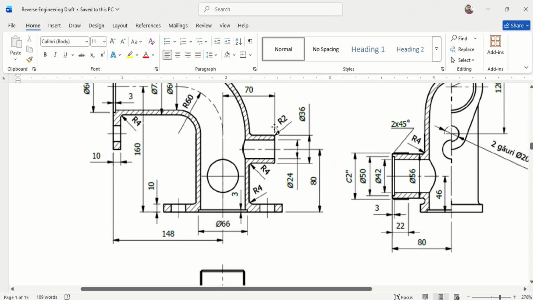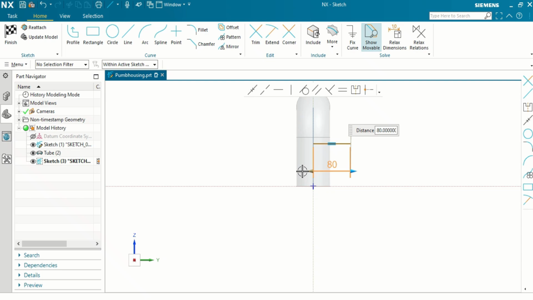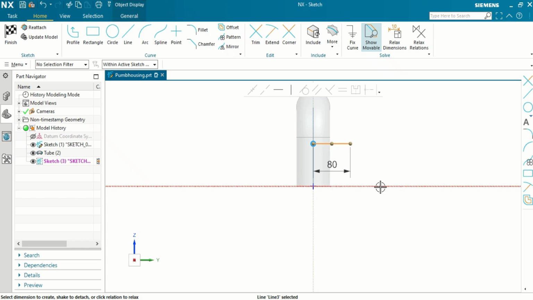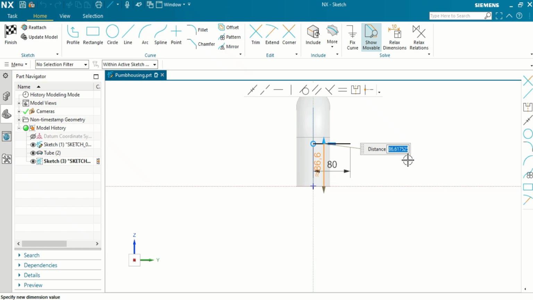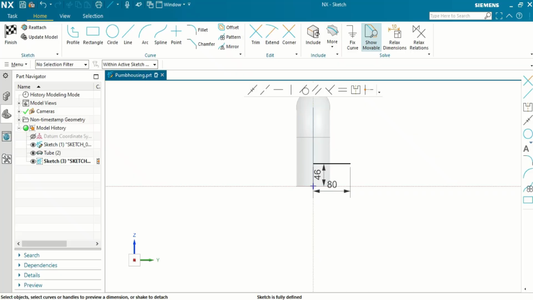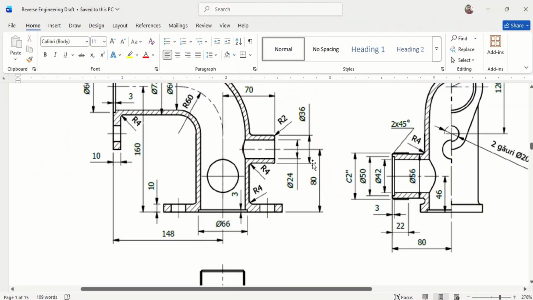This one we are creating now. This one should be 80 mm and 56 outer dia by inner dia 42. Okay, 80 mm, and this constraint is, I think it's 46, right? And I have to do it properly. Okay, it's 80 mm. No, it's 46 by 80.